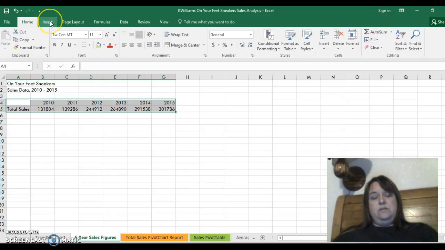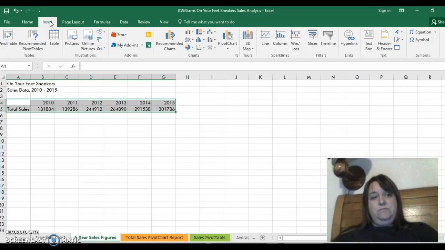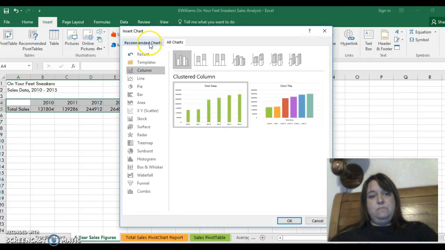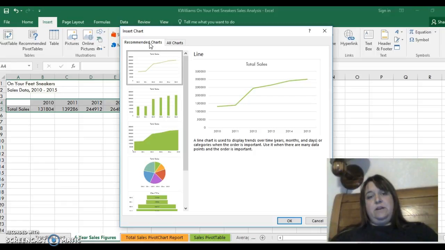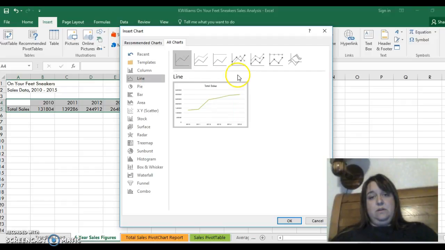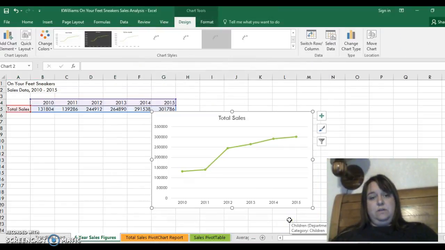chart. So I'm going to go to Insert, and I'm going to go to my charts. And you can tell it automatically pops up with recommended charts, but I'm going to go to all charts and I want line. And I want a line with markers, because that's what the book indicated. And do OK.